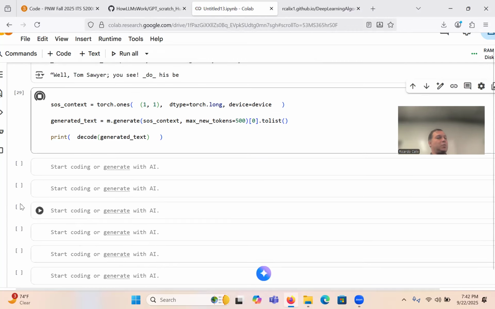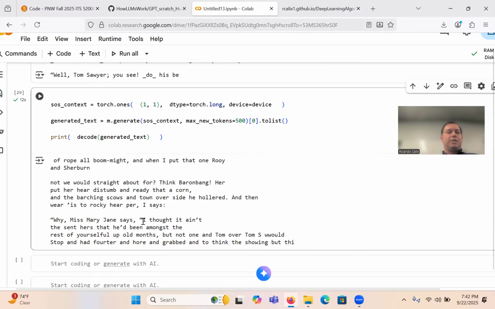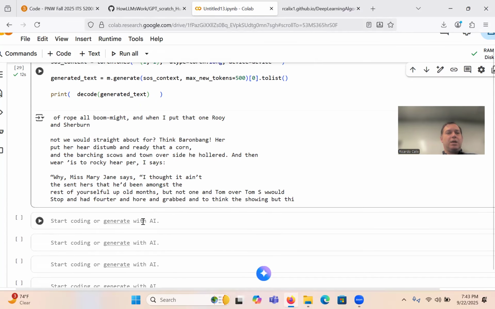Notice also that it's not super fast, and I'm using a GPU, so you can see that this model does require a bit of power, RAM, and things like that. There you can see it wrote a rope all boom mites. And when I put that on Rui, so it's making up words. But see, that's where tick token will help you because here it's got too much freedom to create made up words because it's letter by letter.